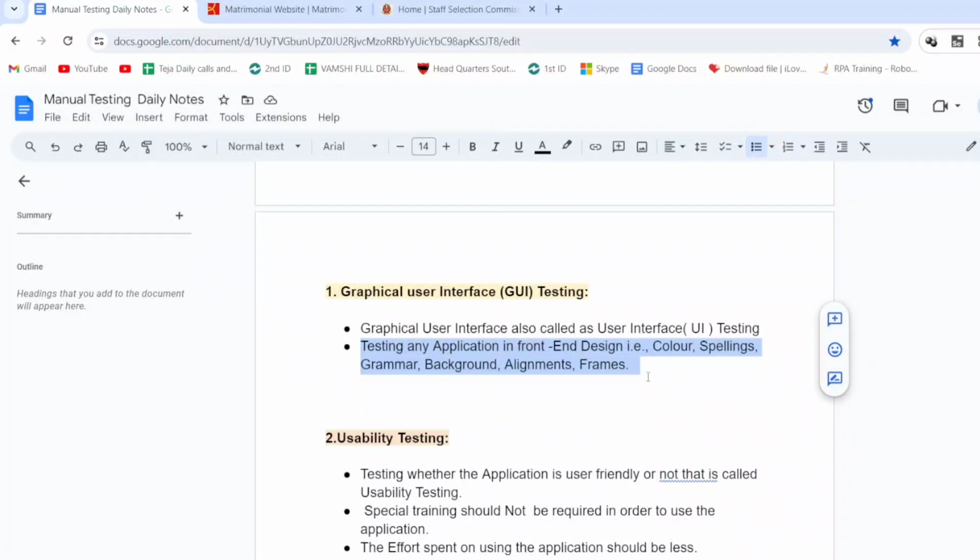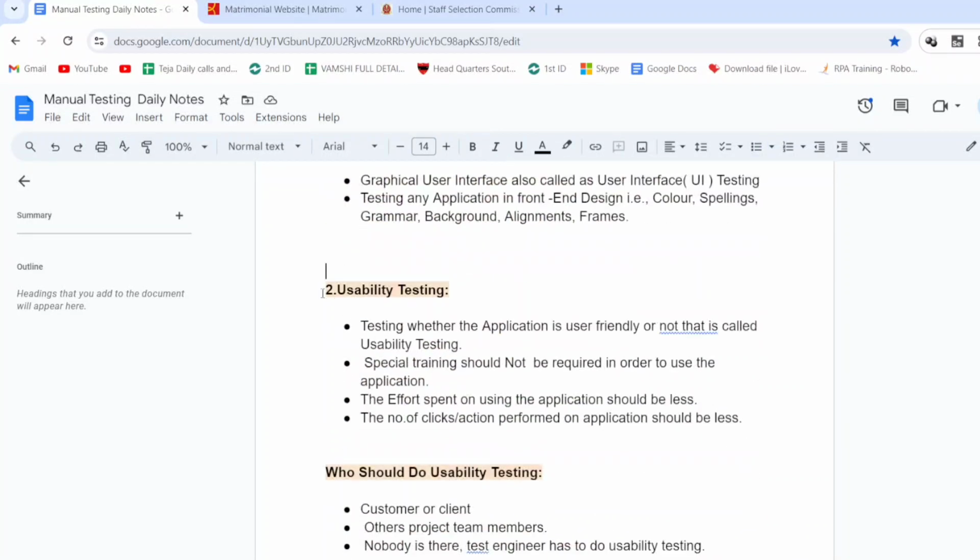Okay, next. The second type of non-functional system testing is usability testing. So let's see now what is usability testing. Testing whether the application is user friendly or not, that is called usability testing.